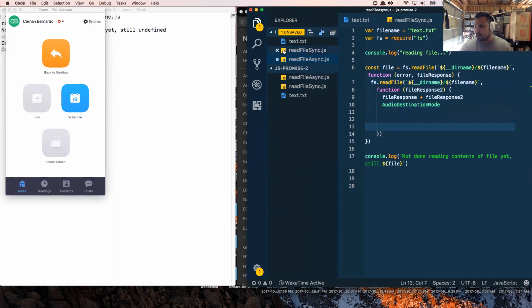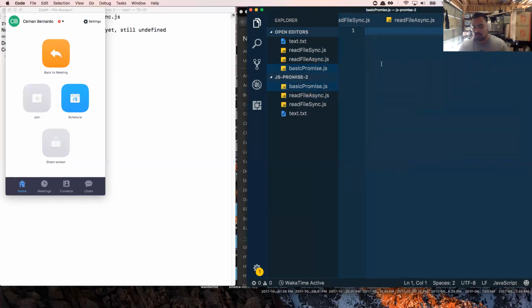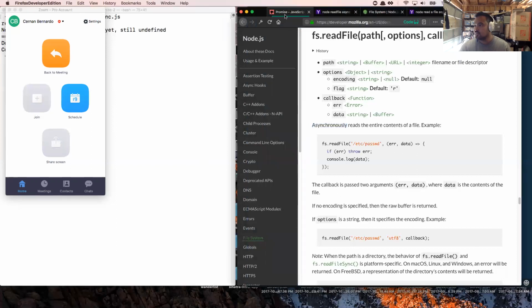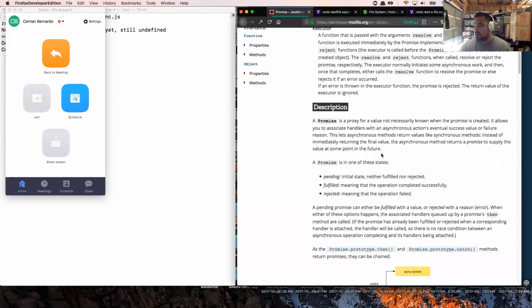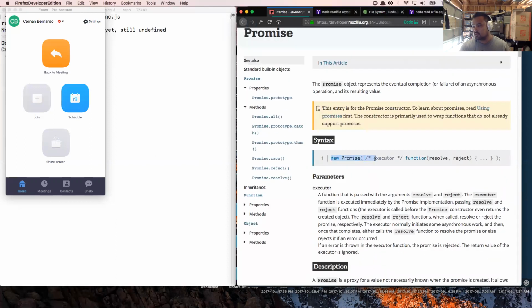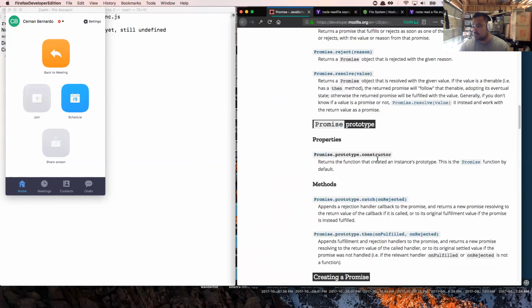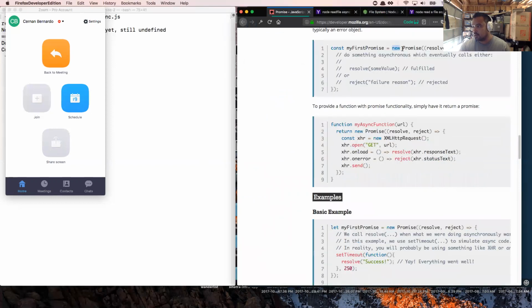Let's create a new file, basicPromise.js. Cool. And then if we go back to the API, here we go. So a promise is created with the promise constructor. And they give us an example down here. Here you go. So new Promise, and that promise takes in an anonymous function with resolve and reject as its arguments. So let's just copy this entire bit.